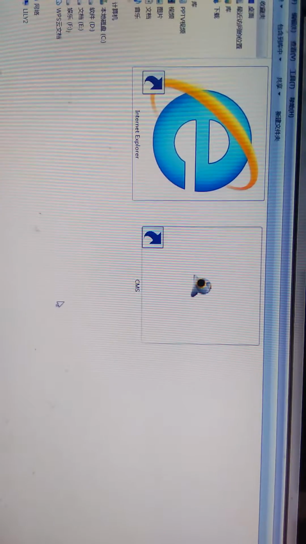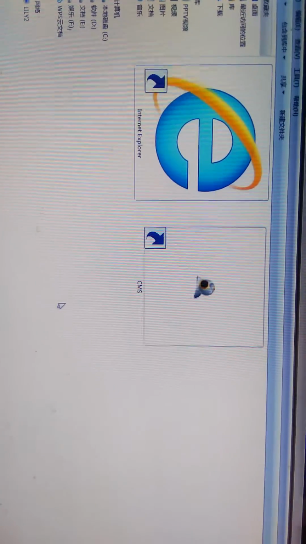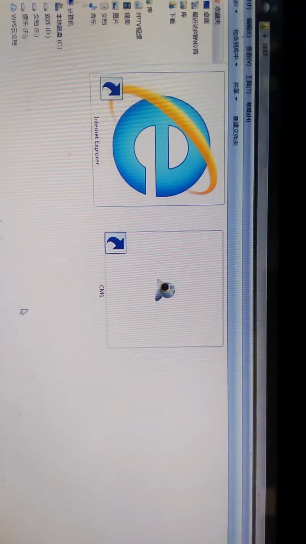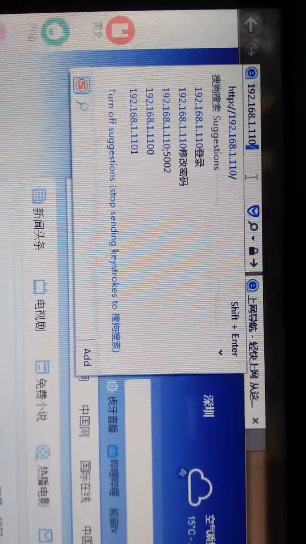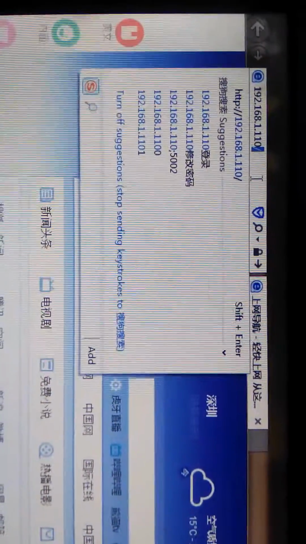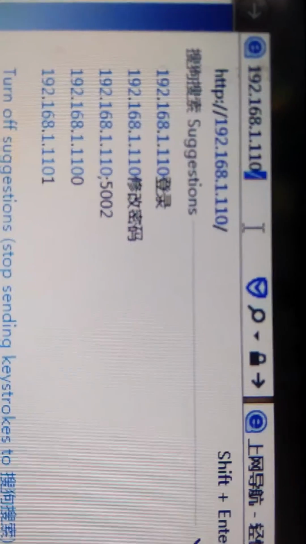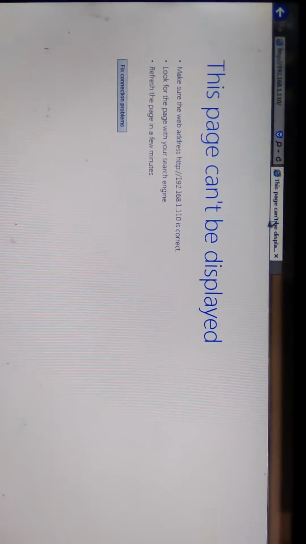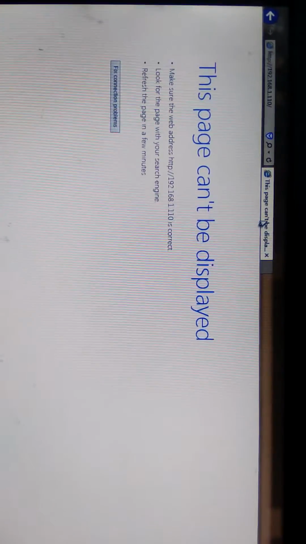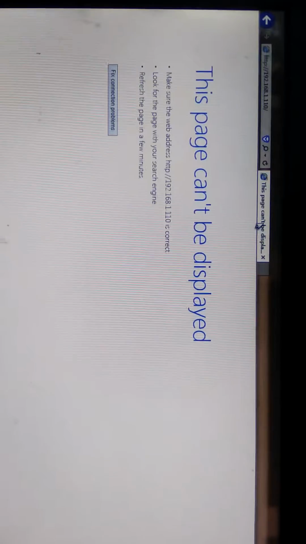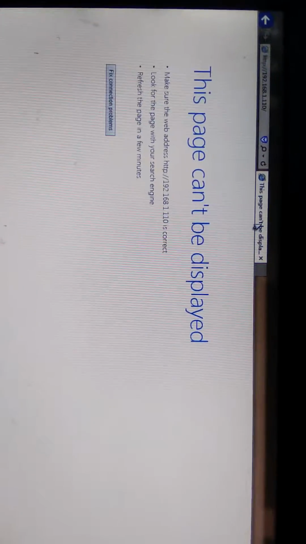Now, after all the connection, I use the Internet Explorer here to visit the camera. And put the IP camera's address here. But you can see that there is this page cannot be displayed. Why this happen?